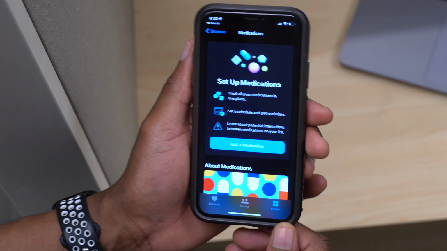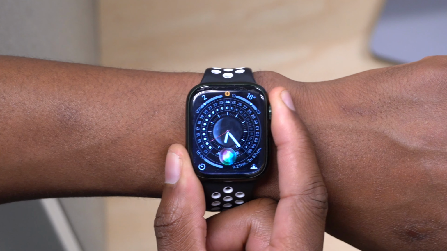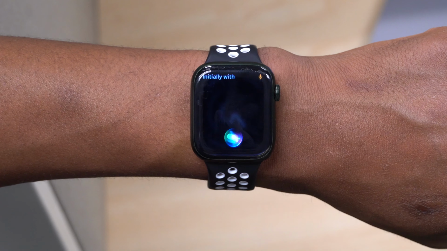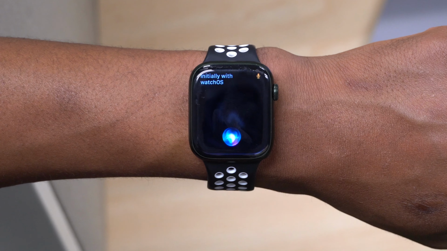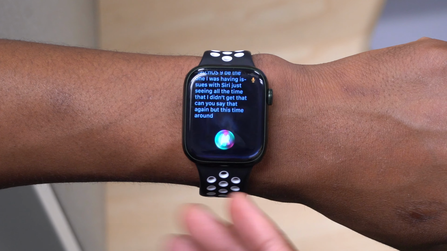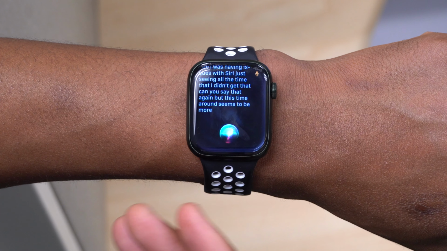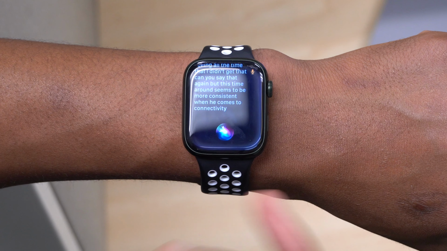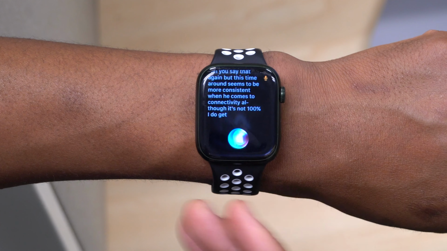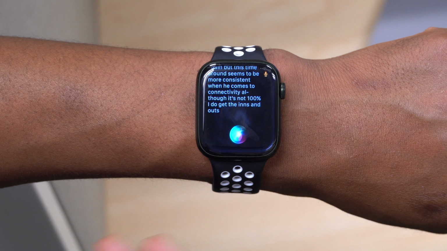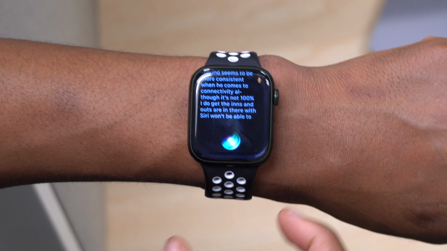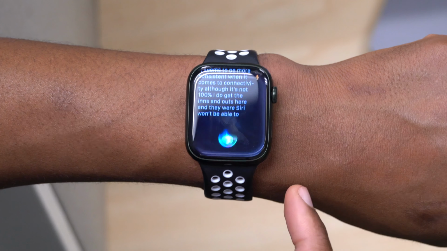Now there's also something else that I want to mention that seems to have improved with watchOS 9 beta 2, and it has to do with Siri. Initially with watchOS 9 beta 1 I was having issues with Siri just saying all the time that it didn't get that, can I say that again? But this time around it seems to be more consistent when it comes to connectivity, although it's not 100%. I do get the ins and outs here and there where Siri won't be able to get what I say, but it's slightly better compared to what I had on beta 1.